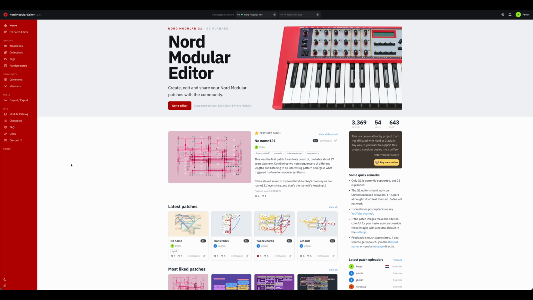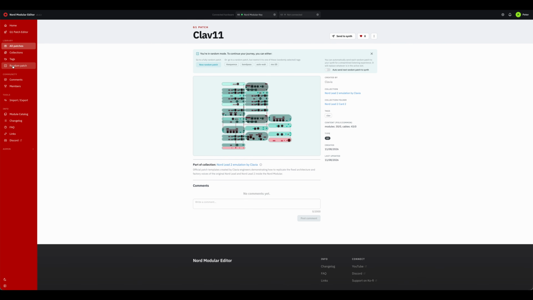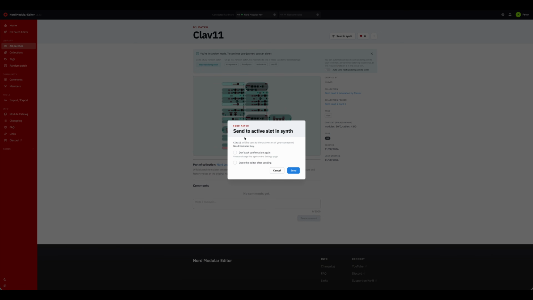And even more fun is when you use it in combination with the random patch option, which gives you a random patch, but also gets you in the random patch mode, basically, which you can continue from here. So you get a random patch. You can again send it to your synth. Don't ask confirmation again.